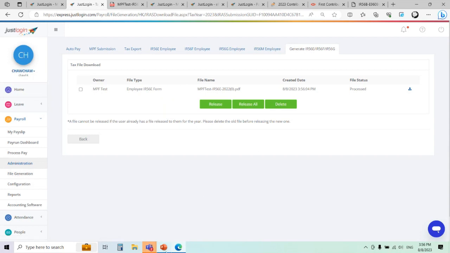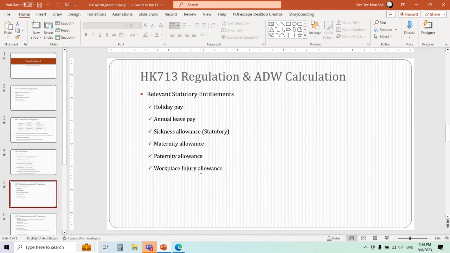This is for IRD. Let me go through another thing: the HK713 regulation and ADW calculation. Just now, Neha explained this in detail, how the regulation is considered. So in JustLogin, these are the statutory items that we support. The first items are holiday pay, annual leave pay, sick leave allowance, maternity allowance, and paternity allowance. A few weeks ago, we introduced another item called workplace injury allowance.